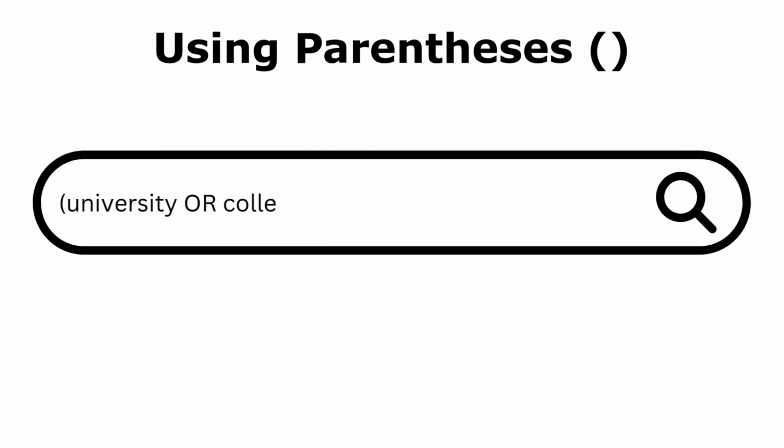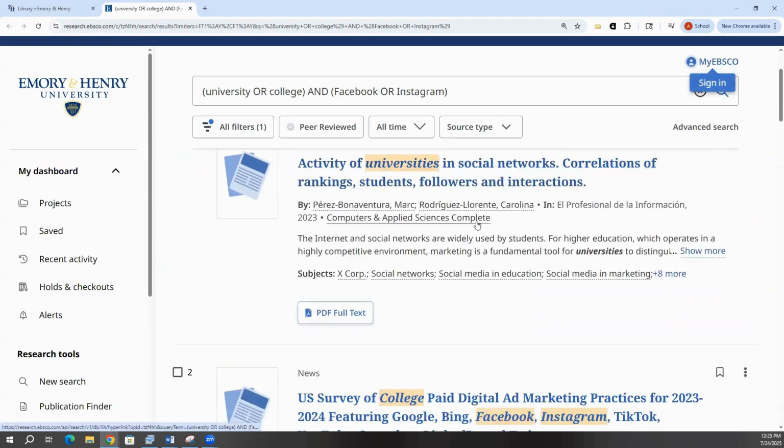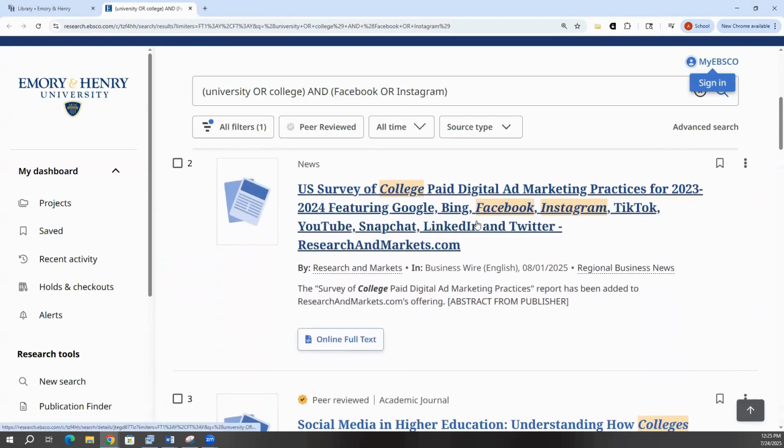Parentheses are also essential when you're stringing together multiple OR statements. For example, (university or college) and (Facebook or Instagram). This search finds sources that talk about either term in the first set and either term in the second set.